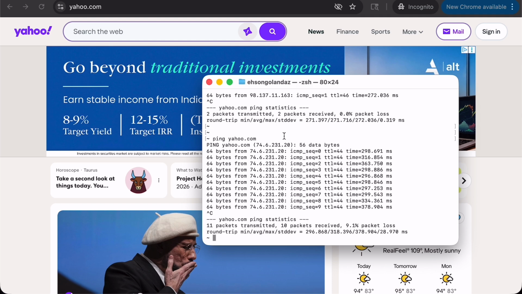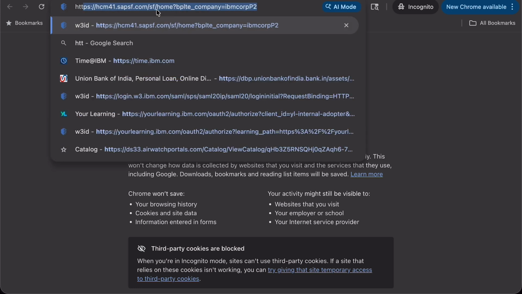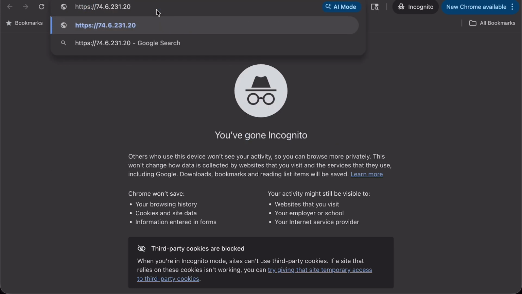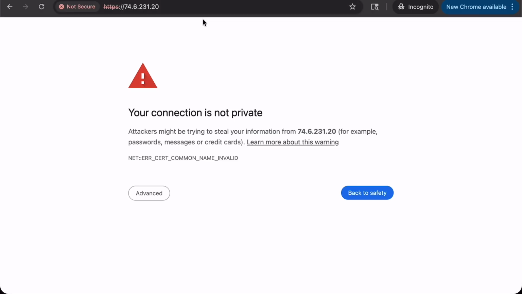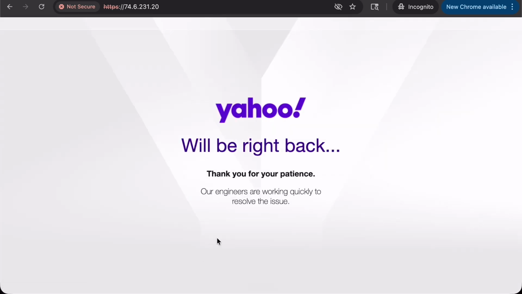So for example, if instead of putting yahoo.com, I put this IP address itself, not the URL, that means now I'm bypassing DNS, I'm directly putting the IP address. What will happen is that it gives me some kind of an error. This is basically my browser security, where the browser understands that whatever I have typed and the certificate presented by the server have different names. That's the reason it's giving me a warning. I'll just ignore this warning and proceed to this IP address.